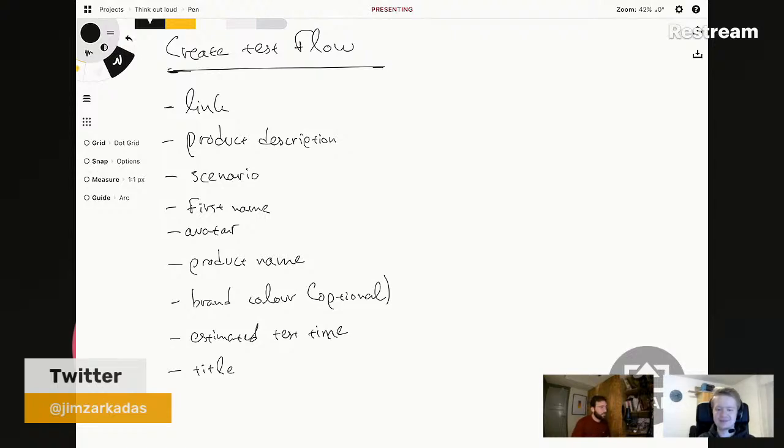I think it's better if, should I show Framer now? Let me change the screen. Yeah, but that makes sense.